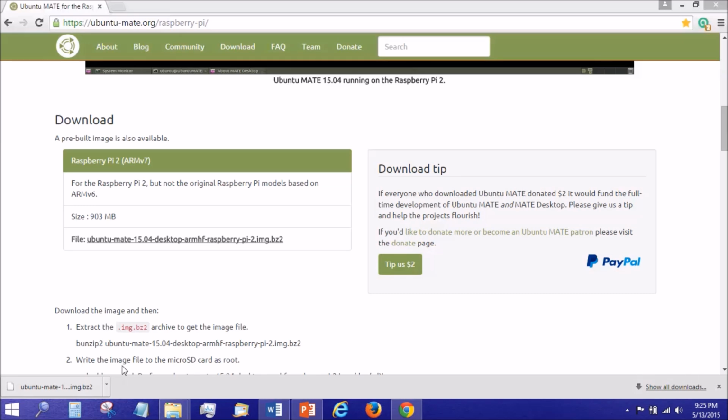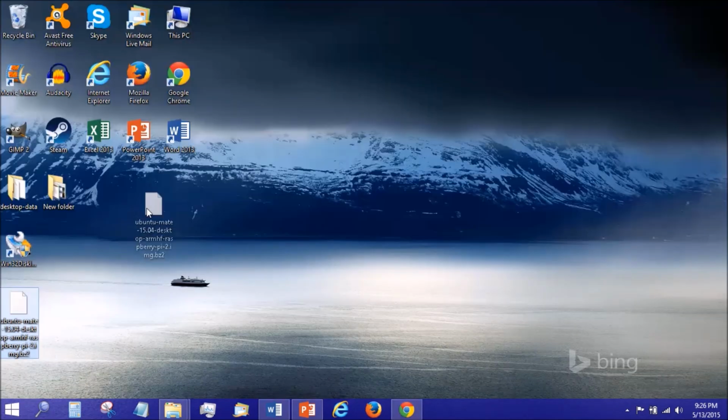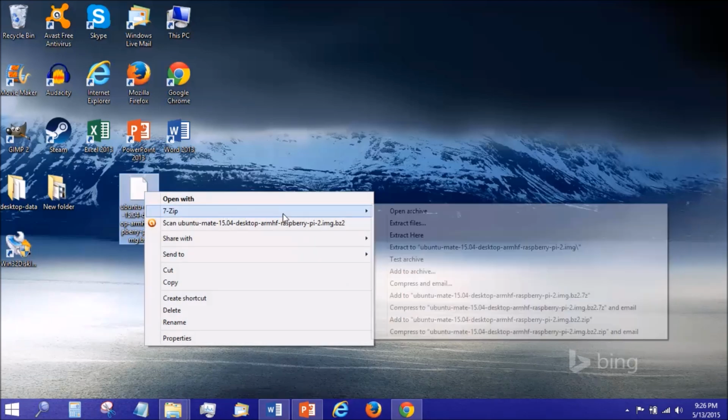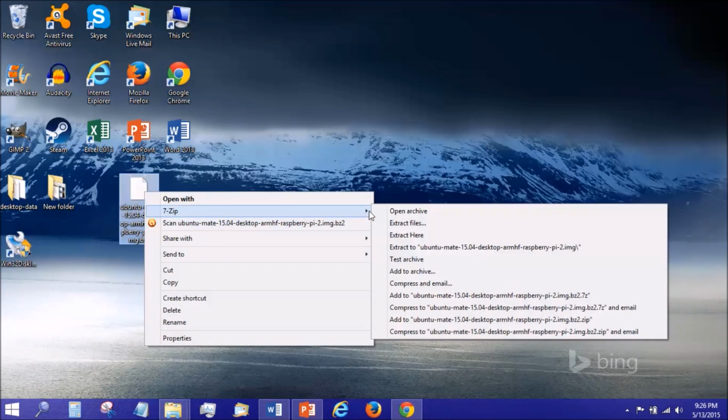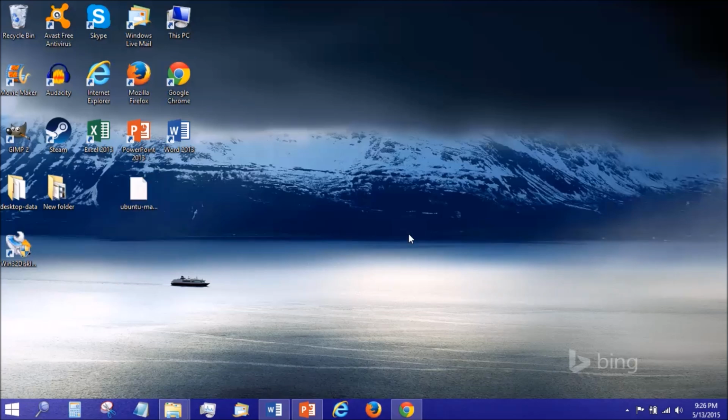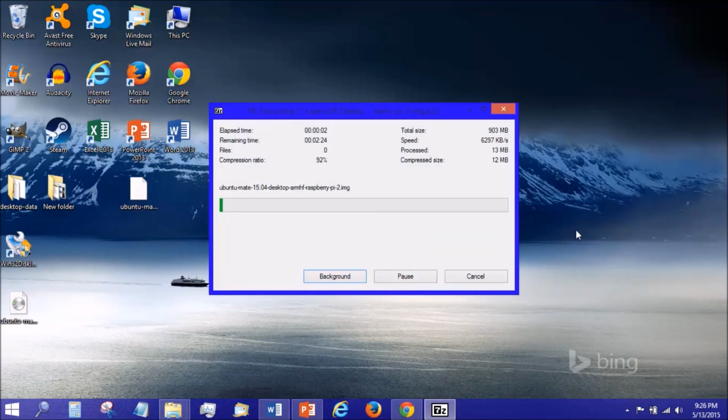So now that the Ubuntu file has been downloaded, I'm just going to move it over somewhere more convenient, like onto the desktop or whatever, somewhere you could easily access it. And you're going to right click the file and select 7-Zip. And a submenu is going to open up. And what you want to do is just go Extract Here, or just Extract. And it's just going to extract it to your desktop. So I'm going to fast forward this.